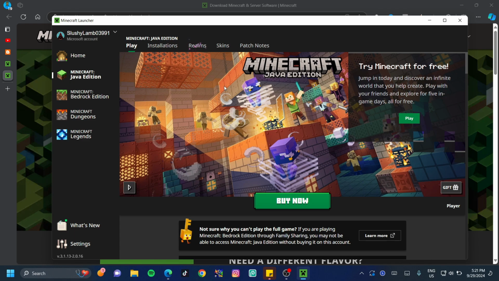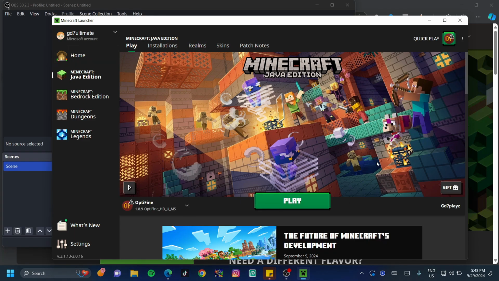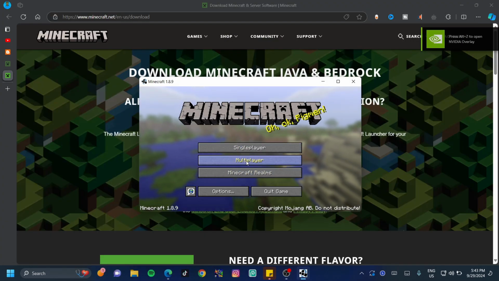Now I'm going to switch over to my main account, and then I'm going to see you guys on the other side. Now I'm on my main account. Once again, I'll be gifting one random person Minecraft. I'm just going to click on play because I play the 1.8.9. As you can see, the Mojang sign comes up and then it loads Minecraft in.